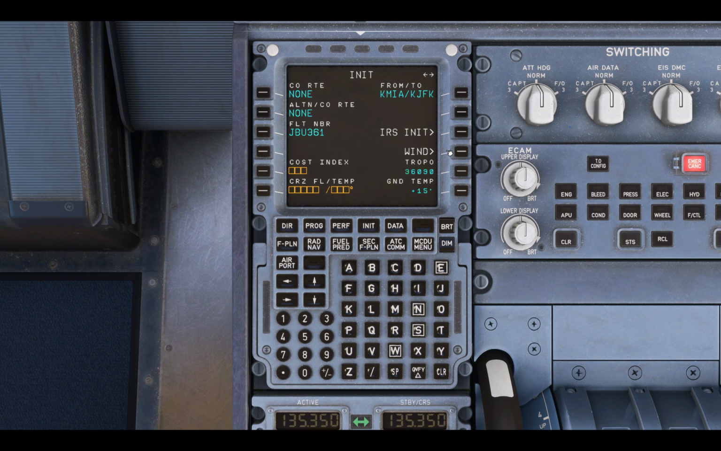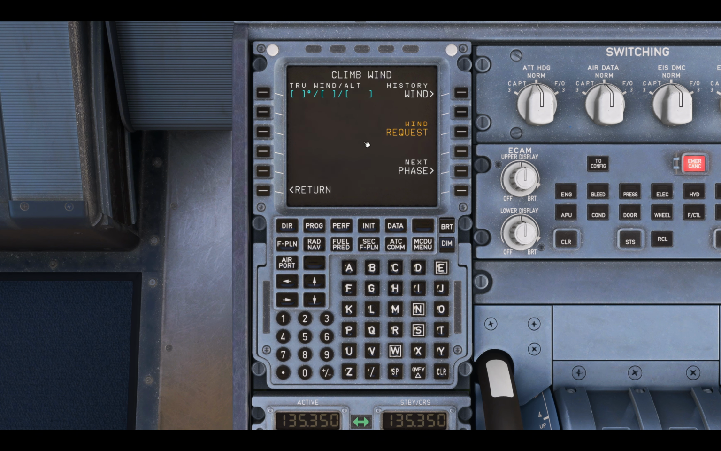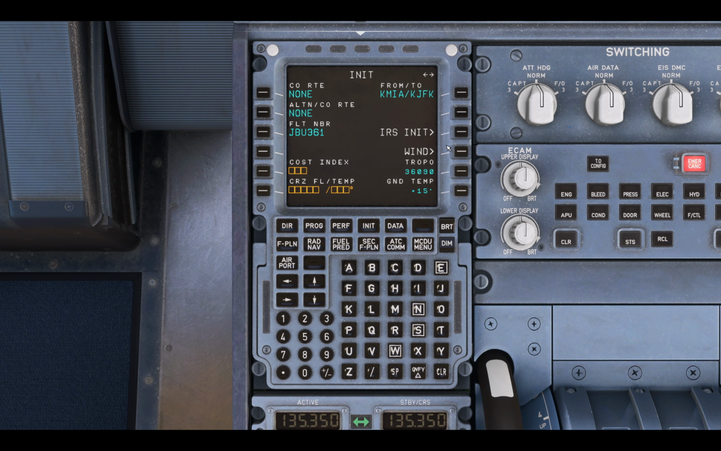Going back, winds, we're gonna request the winds. We have just created them from SimBrief. They are just being imported to the aircraft, and that's it.